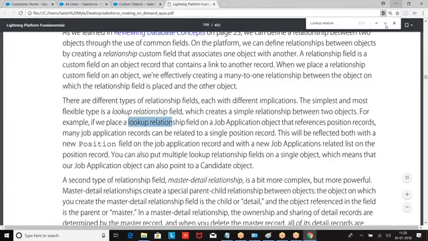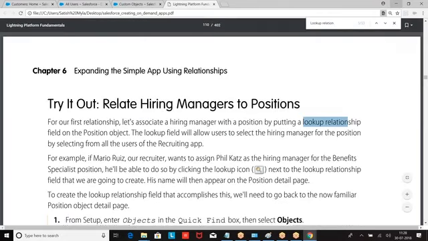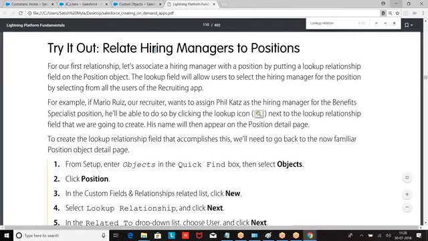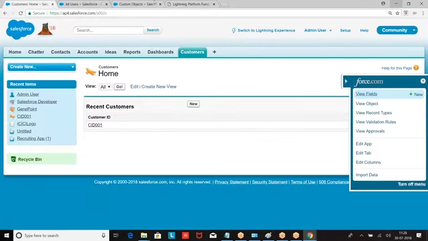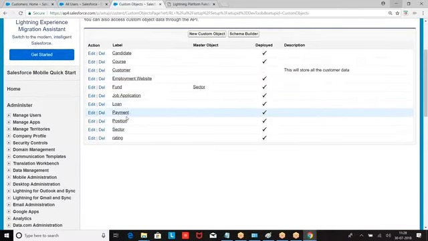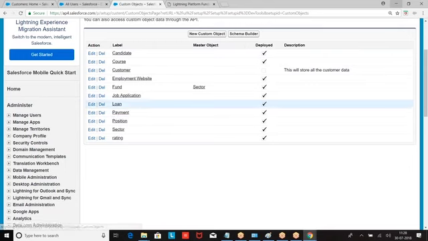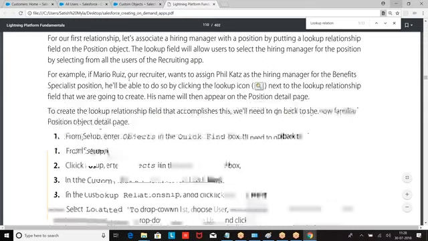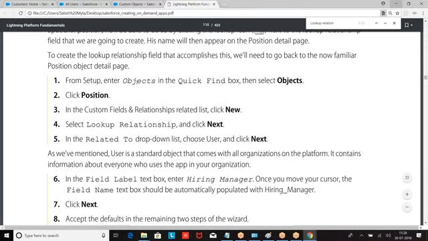Now, let me show you. Relate hiring manager to positions. Now we want to connect a hiring manager and position. Do you already have an object called hiring manager? Look at this. We had the position object, and there is no object called hiring manager. Okay, we'll create one. Go to the objects, find out the box. What is the object here?